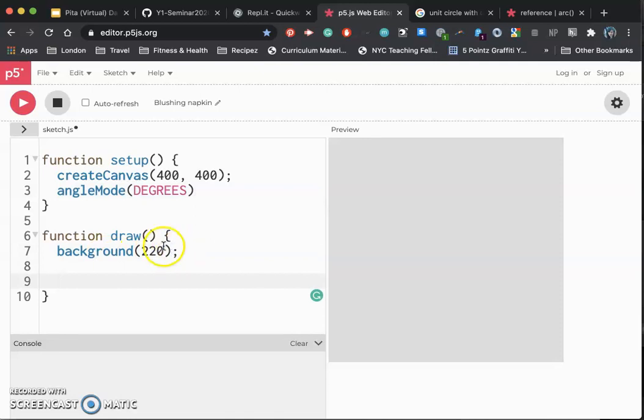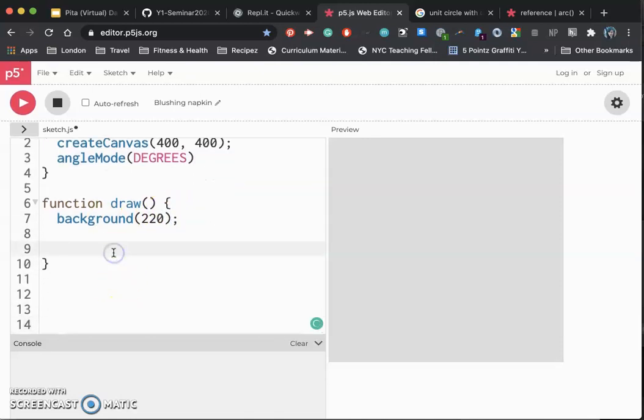So now, down in my draw function, and I'm just going to give myself a little bit of space to work, I'm going to remember that arcs are always x, y, width, height, start, stop, and then I'm going to start coding an arc. So for our purposes, I'm going to have this arc start at the very center of the screen. That's my 200, 200.